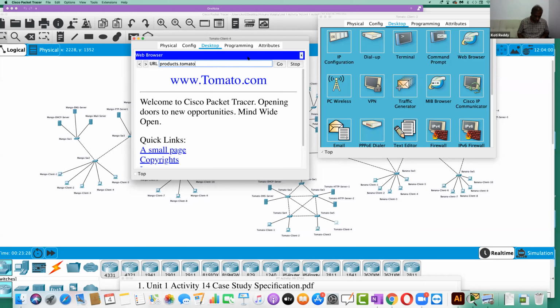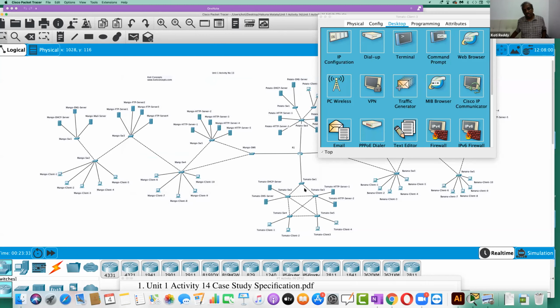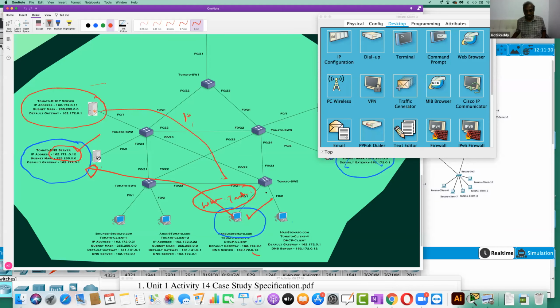products.tomato.com also he could access. You understand now? So the first problem was what? The problem was Tomato client 3 and Tomato client 4 are acting as the DHCP clients. So they should get the IP address of what? The DNS server from the DHCP.